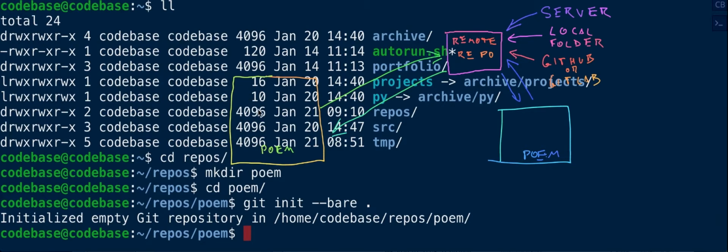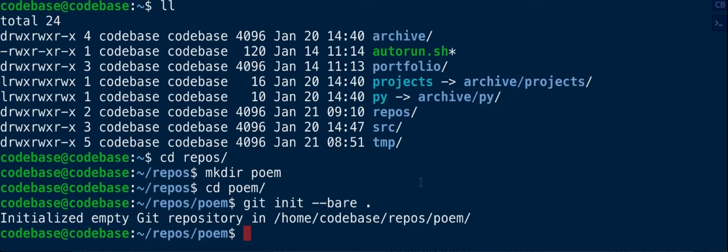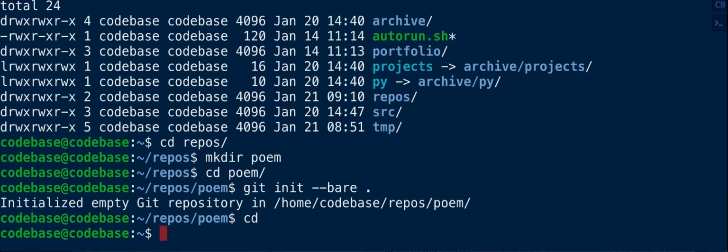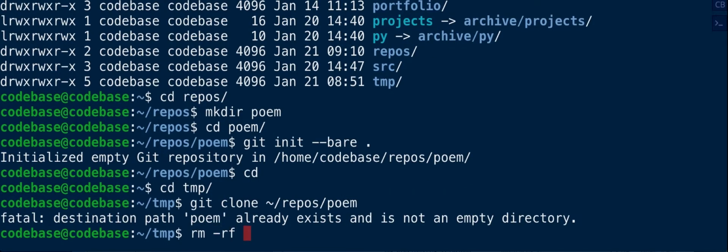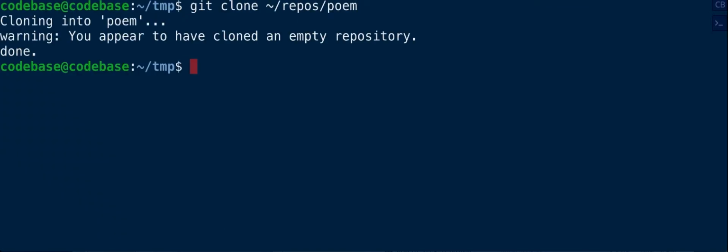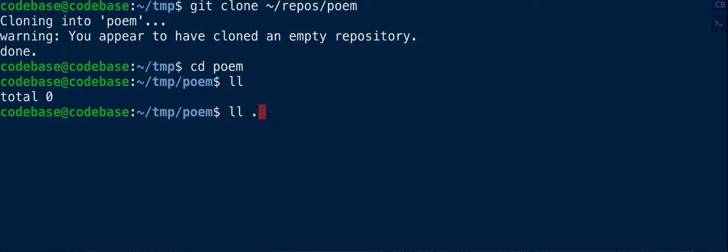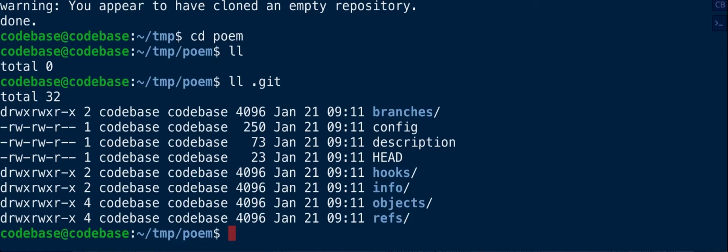so now let's take a look. How would we actually take a copy? How would we clone this remote repo into a local directory? So I'll cd back into my home directory, and this time I'll create a temp directory, cd tmp, and I'll do git clone, my home directory /repos/poem. And sorry, I've already got a poem directory in there. And git clone repos/poem, cd poem. And now if I do an ll, it says total 0, but in reality I've got a .git directory, the local repository rather. Okay, so this is the local repository that's inside our working directory.